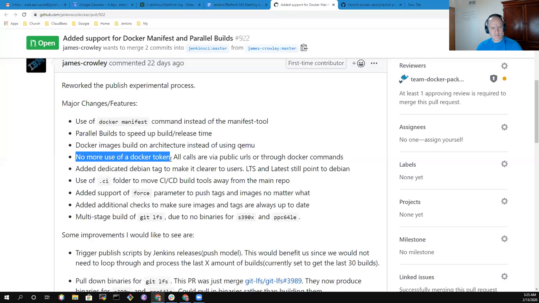No more use of Docker token. I guess you guys generated an authentication token, and I got rid of the need for that because we're using the Docker manifest command, where you don't need to generate any token to make any of the calls. Because right before, you were hitting the manifest API, I think, and trying to grab a bunch of stuff. I switched over to the Docker manifest command, which limits the need for that. It makes it a little simpler.